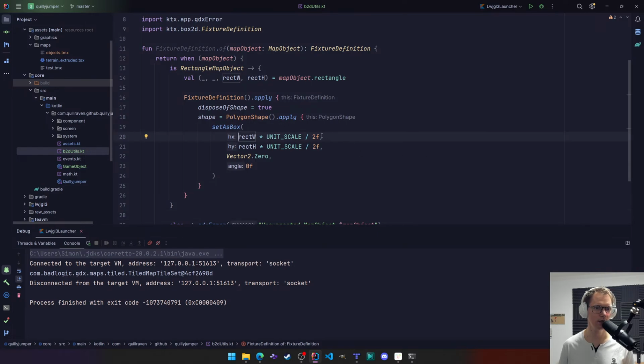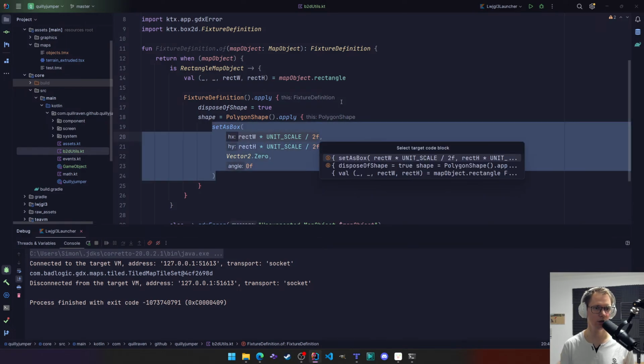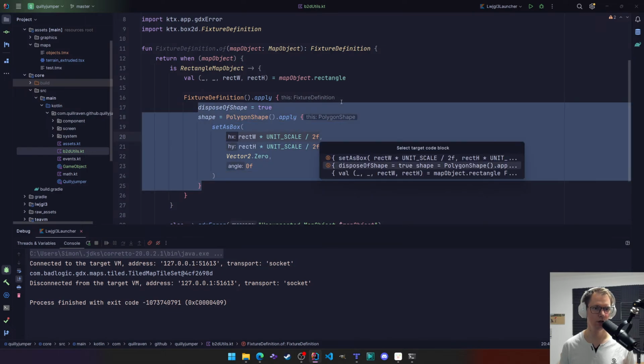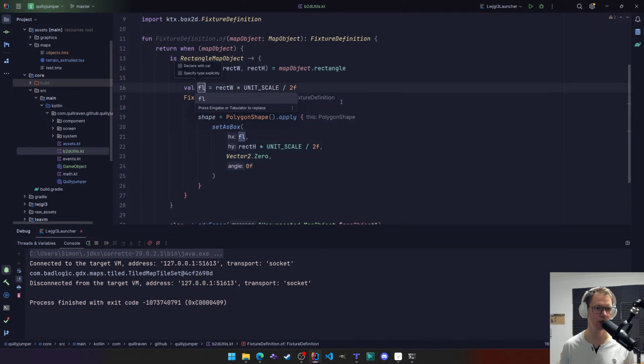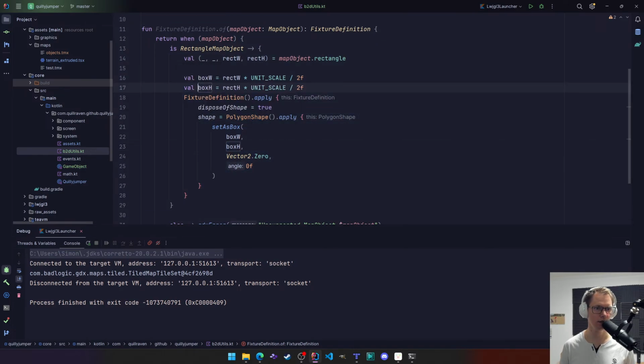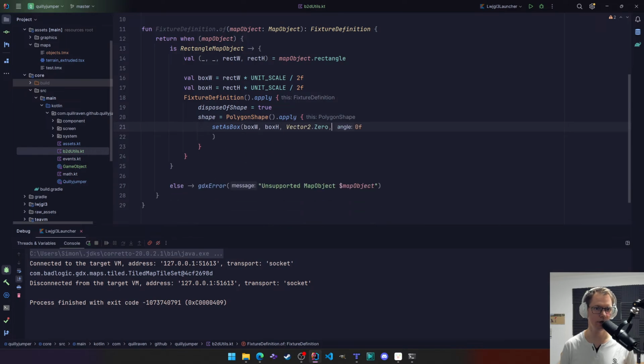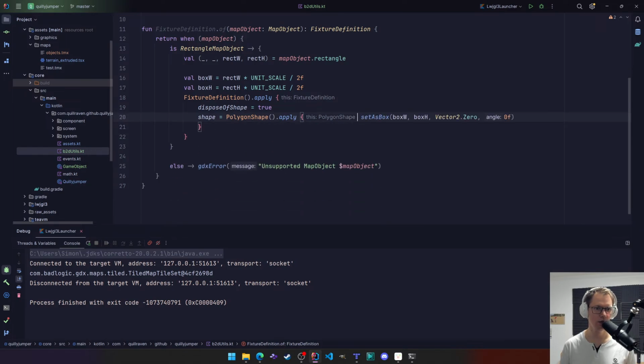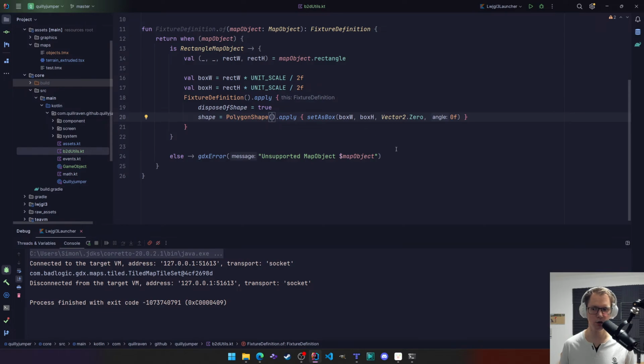What I don't like is this one here. Where do I want to extract it? I want to extract it here, and we call that box width, and that one we call here the box height. Then it's easier to have it in a single line and something like this. Can the polygon shape actually take anything else? No, so we do it like that. I think that looks good.